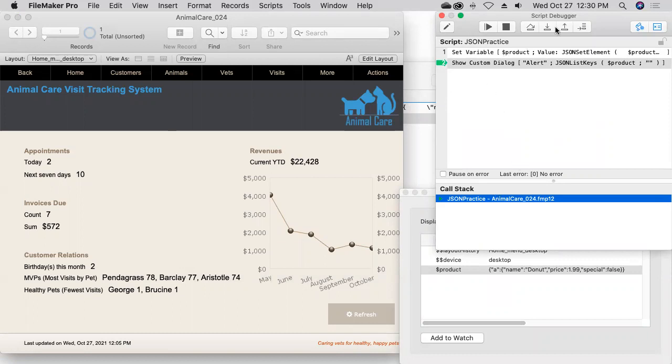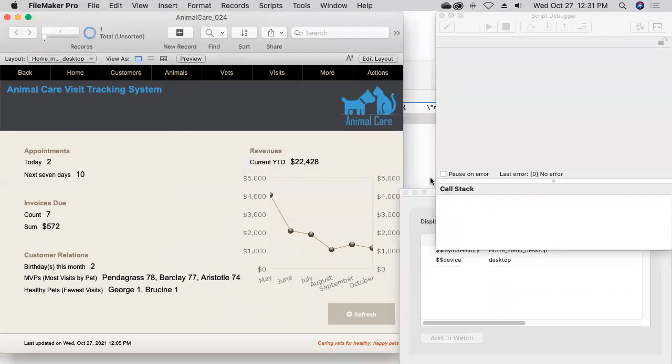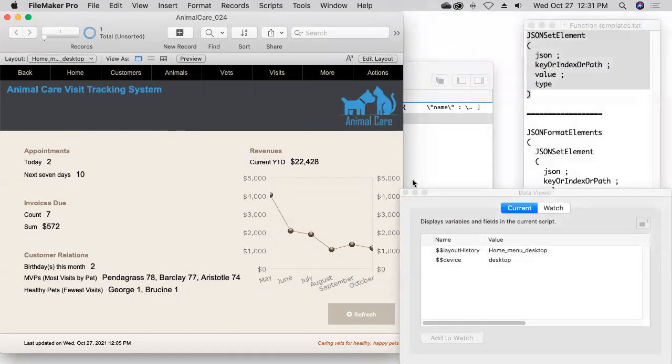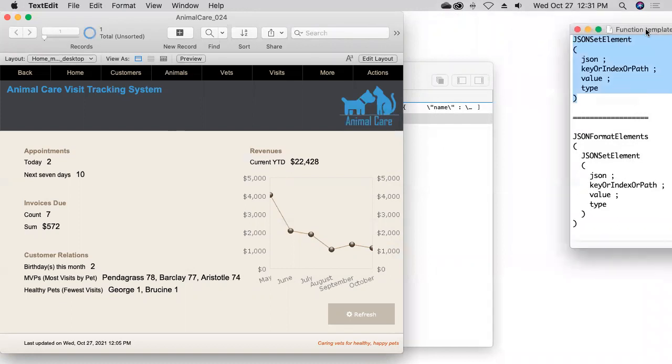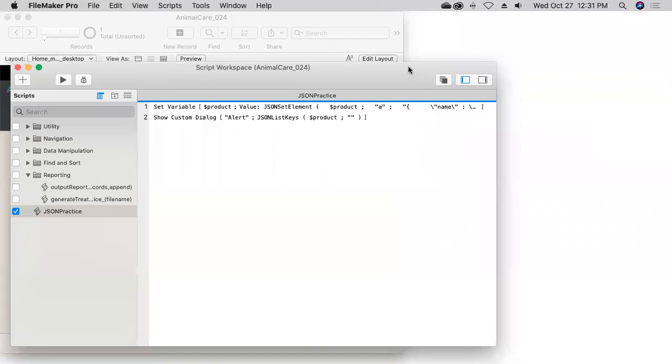Okay. Next, as I step into our show custom dialog, we asked it to return the keys from the root level of this JSON string. So we'll step into that and we should just get the letter A because A was the only key that we introduced so far. Fantastic. It's working. There. Let me get this out of our way as well. Okay.